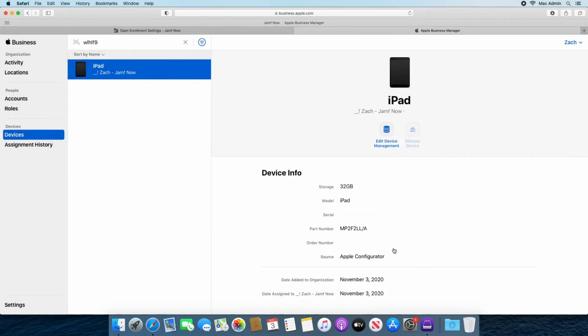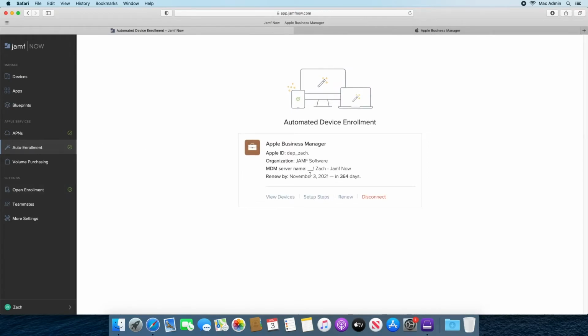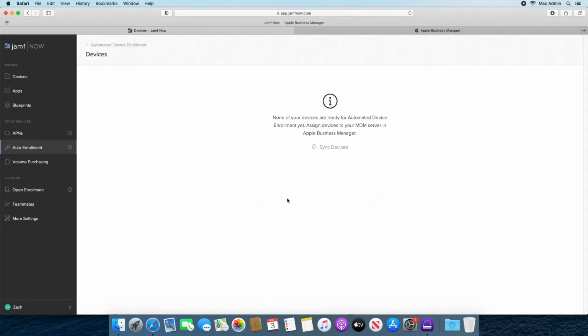Let's log into Jamf Now to check our work. Click Auto Enrollment on the sidebar, and then View Devices to verify that the serial number for this device is in this list. If the device does not appear in this list, click Sync Devices to force a refresh from Apple Business Manager. Once the device appears in this list, it's ready for auto-enrollment with Jamf Now.